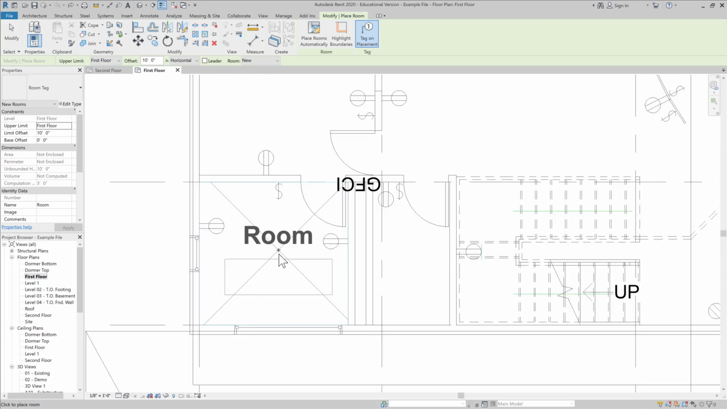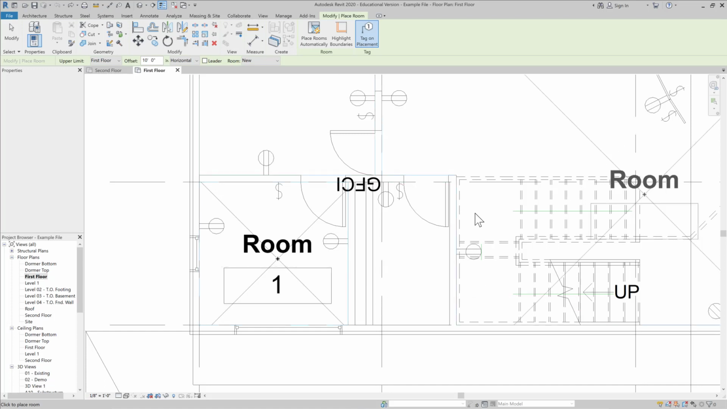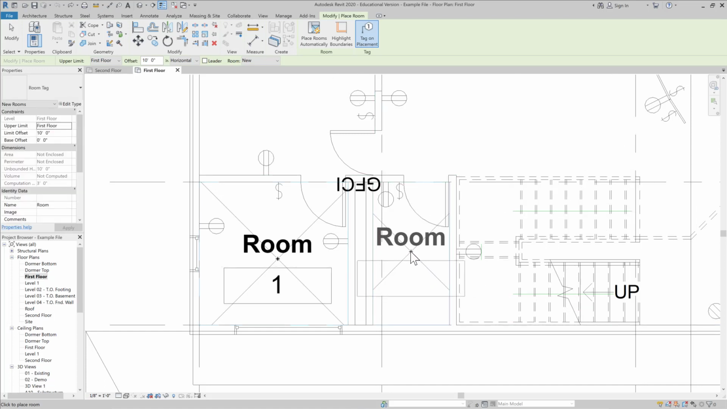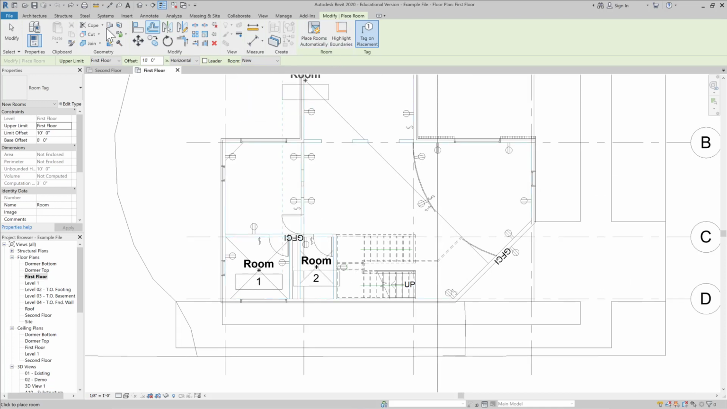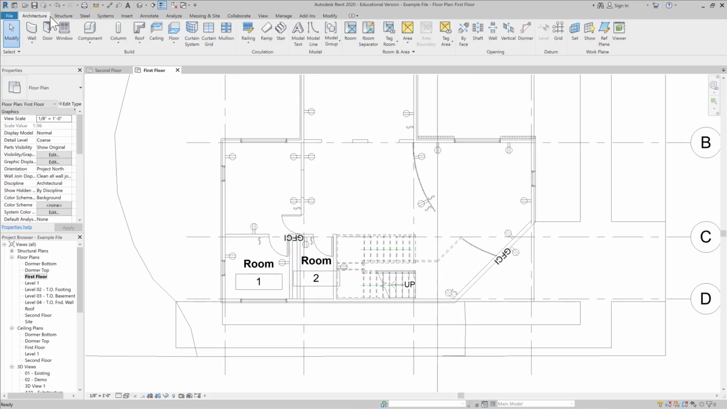So in this room there is no opening. In this room there is no opening. So let's put the room tags in these two spaces. Once that is done, then what we need to do is click on modify, go back to architecture, room and area, and let's define room separator.